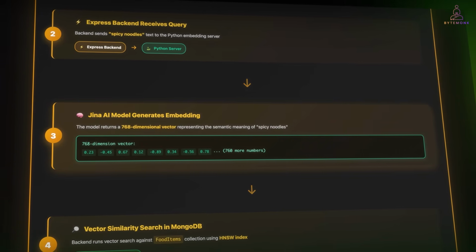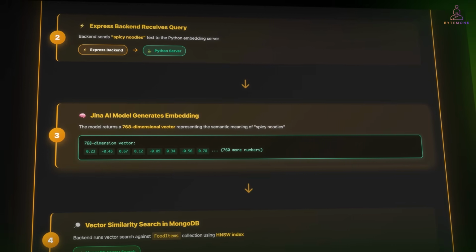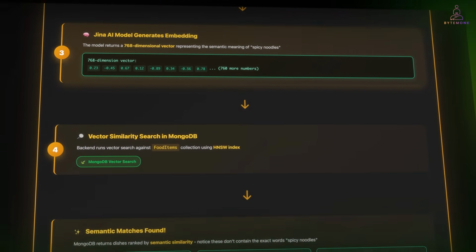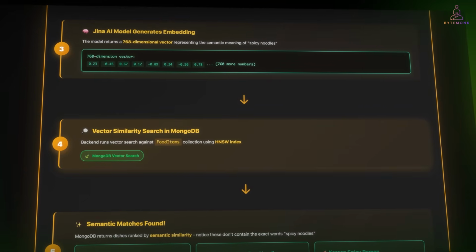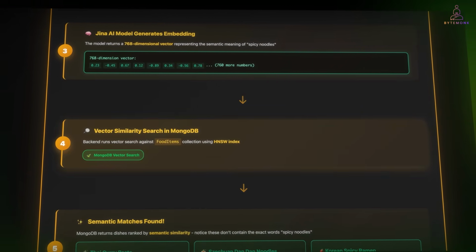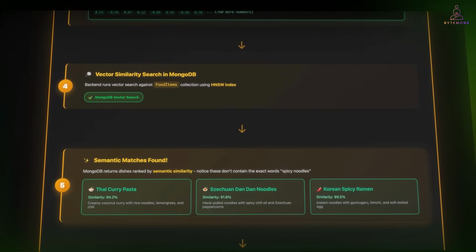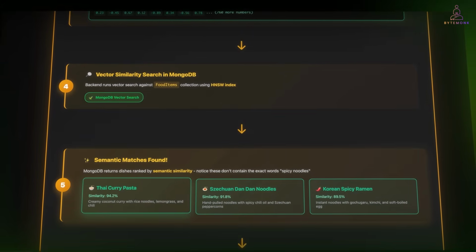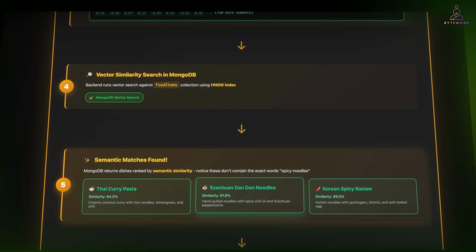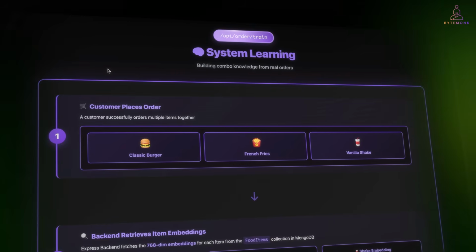Backend takes that query embedding and runs vector similarity search against MongoDB. MongoDB has a vector index on the food items collection. This uses the HNSW algorithm to quickly find dishes whose embeddings are closest to the query. It returns the menu items ranked by similarity. So you might get Thai curry pasta or Szechuan dandan noodles, even though they don't contain the exact words spicy noodles.